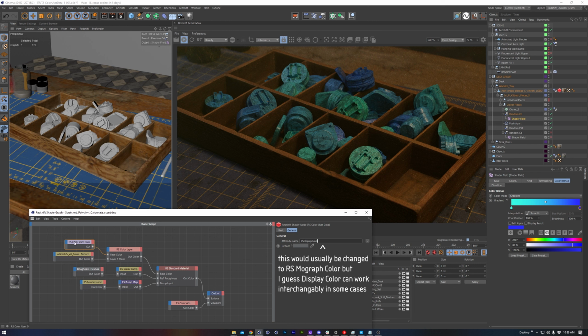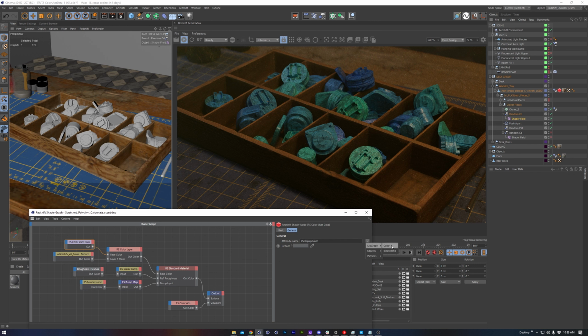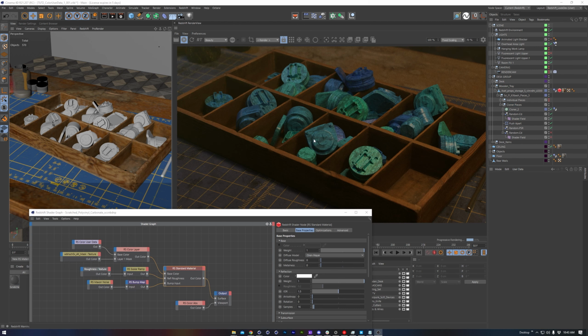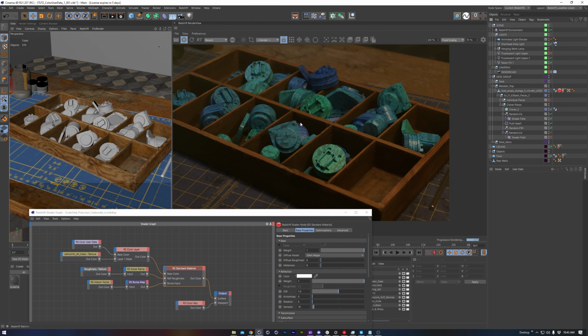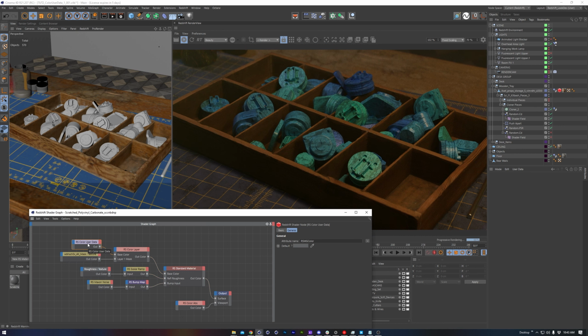In my particular case, with our color user data, I'm still using display color, but typically I'll change to Mograph Color. The last thing we'll cover in this setup is using this Mograph Color to help offset our surface imperfections. So for example, I can tell that on this clone here and this clone, the surface imperfections are the same. So what if I want to add some variety to those? We can use our color user data.